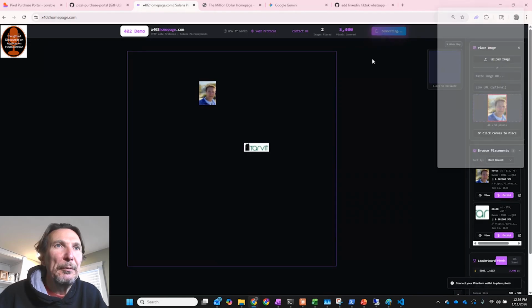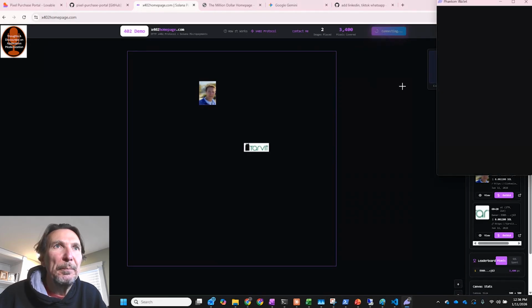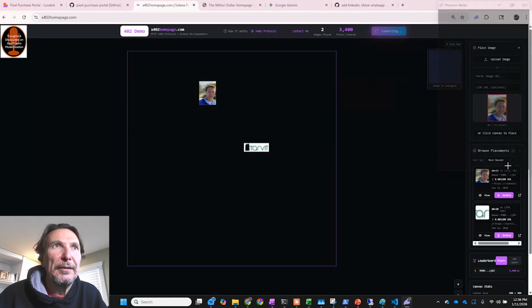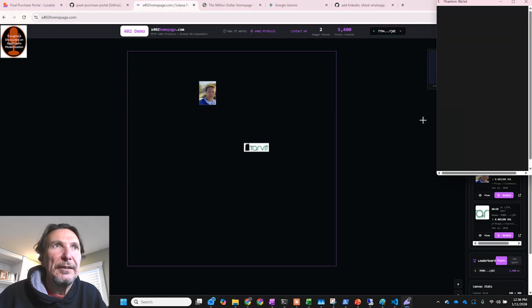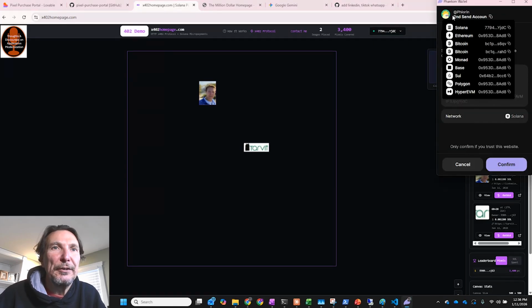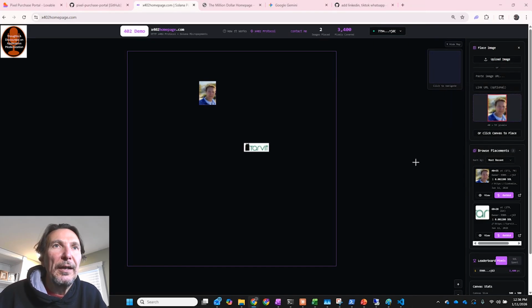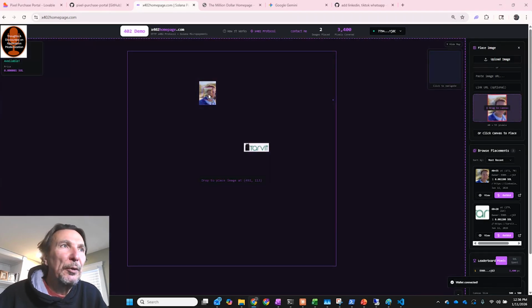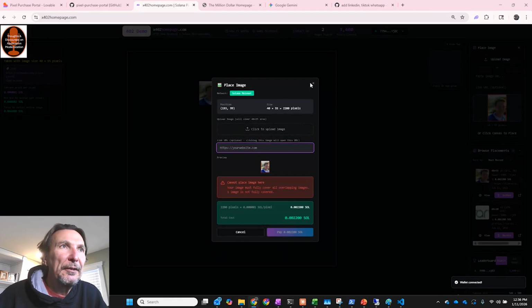Oops, forgot to connect my wallet. So if I was to connect my wallet with this, right, so this is send to account. And if I was to try and drag it on top, you never get it 100% accurate. It's very hard. It says can't place image there because it doesn't fully cover.